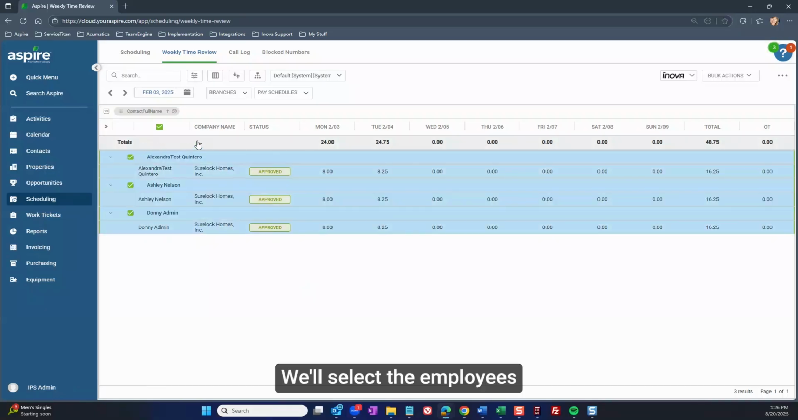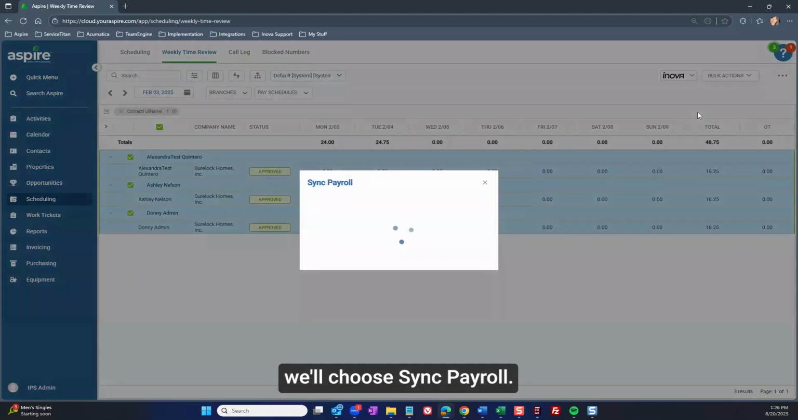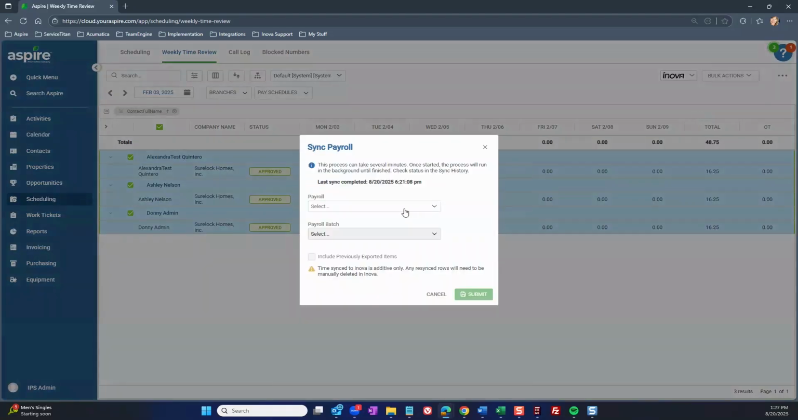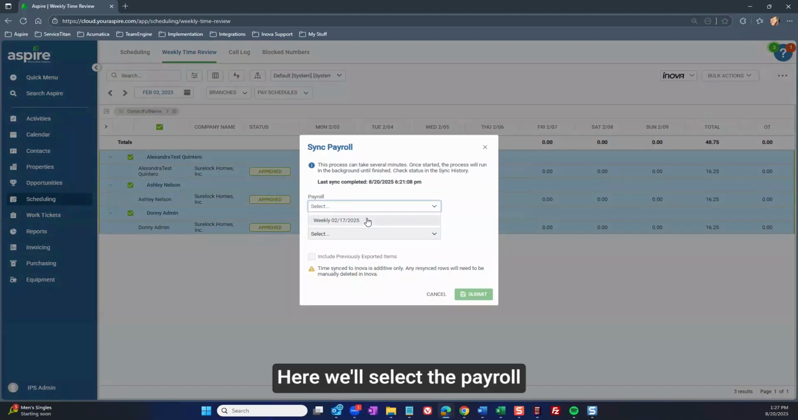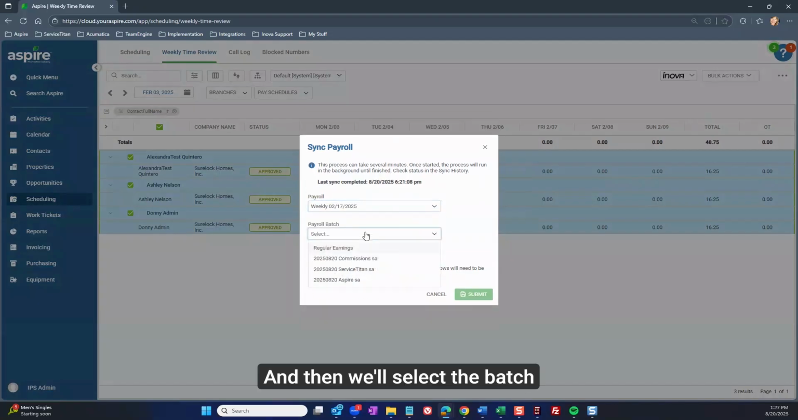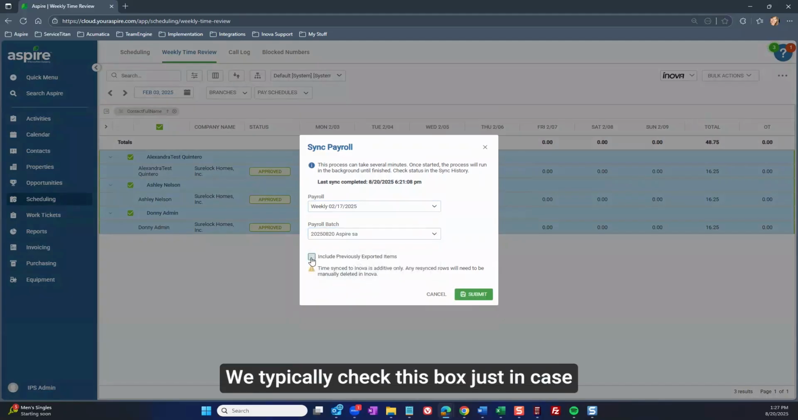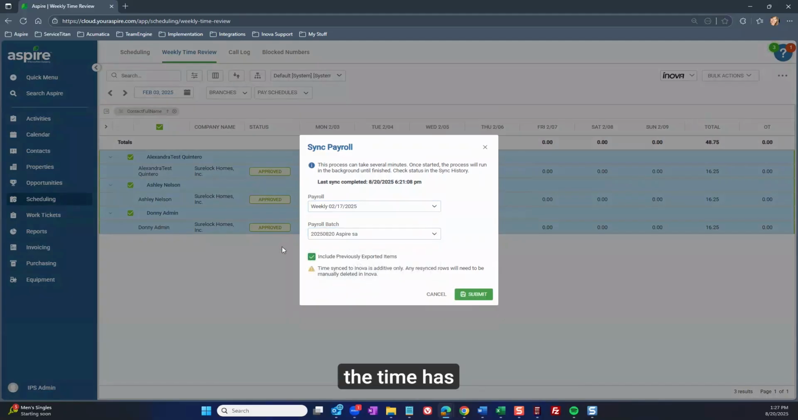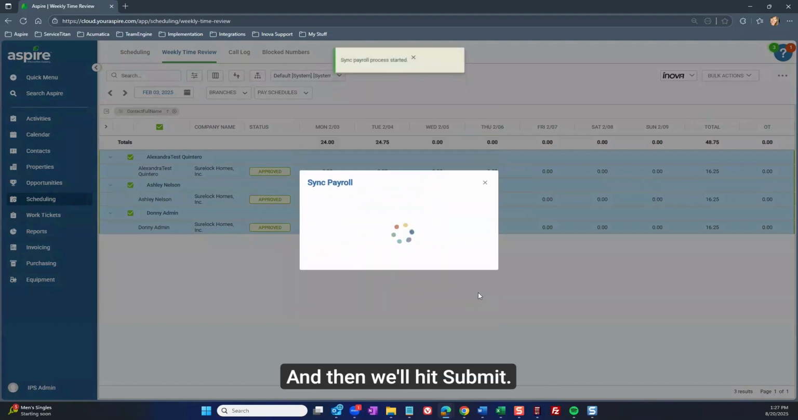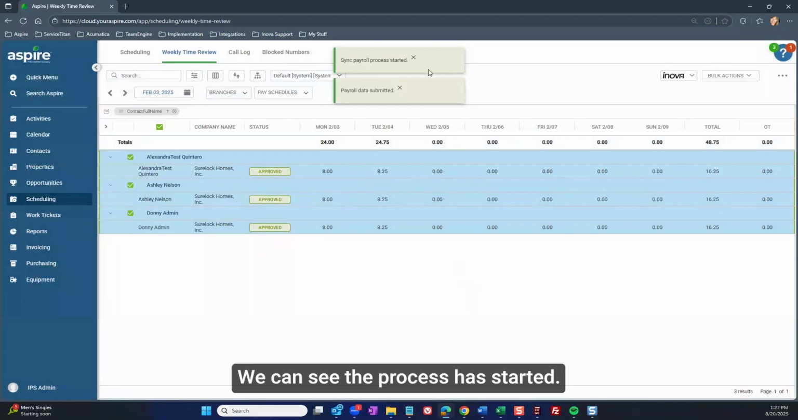We'll select the employees that we want to sync. Under the Inova dropdown, we'll choose Sync Payroll. Here, we'll select the payroll that we want to sync to, and then we'll select the batch that we want to sync to. We typically check this box just in case the time has already been exported to Excel, and then we'll hit Submit. You can see the process has started, data has been submitted.